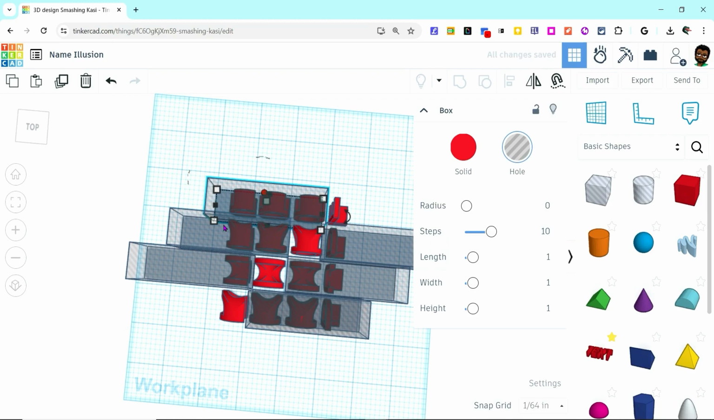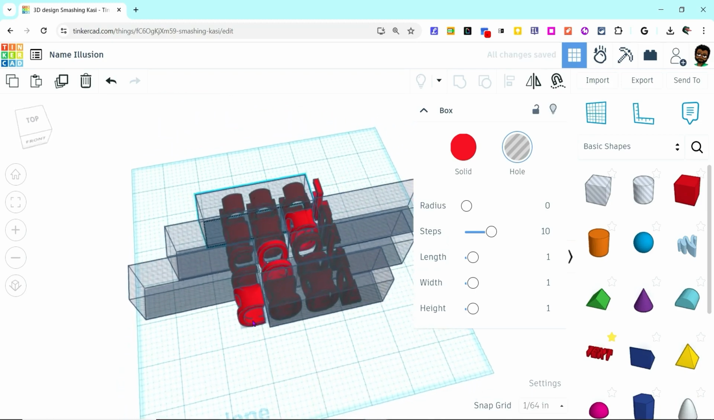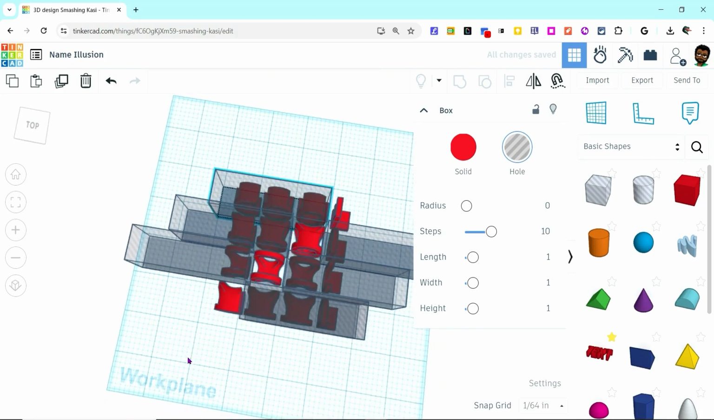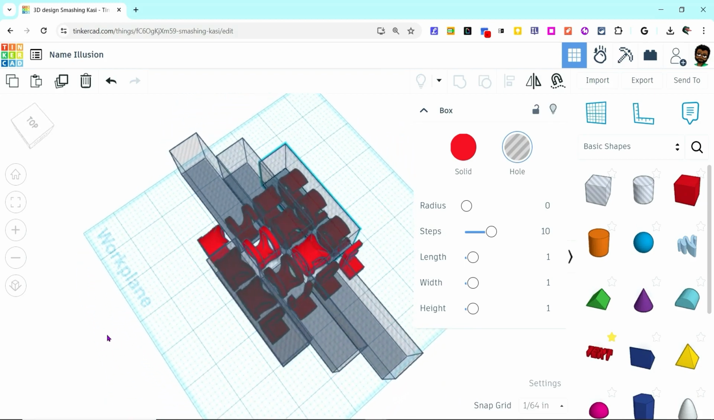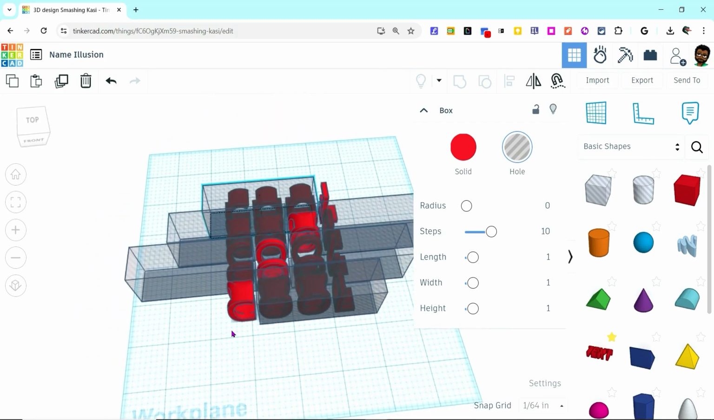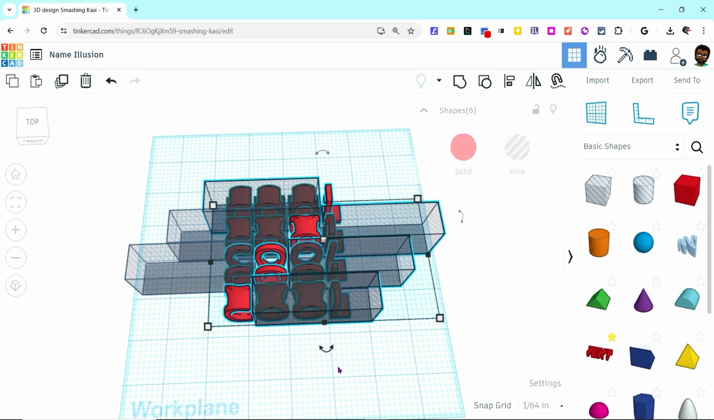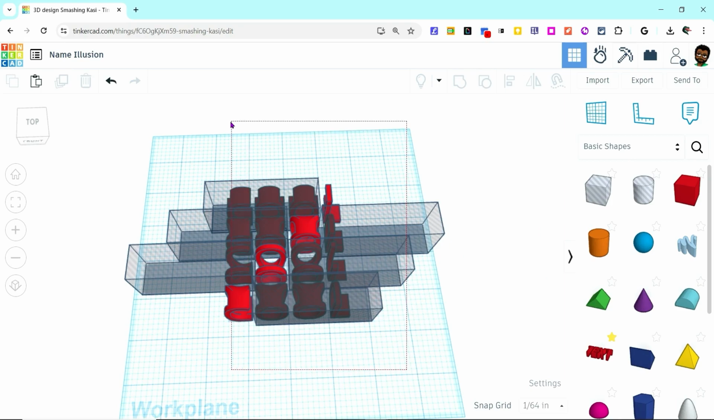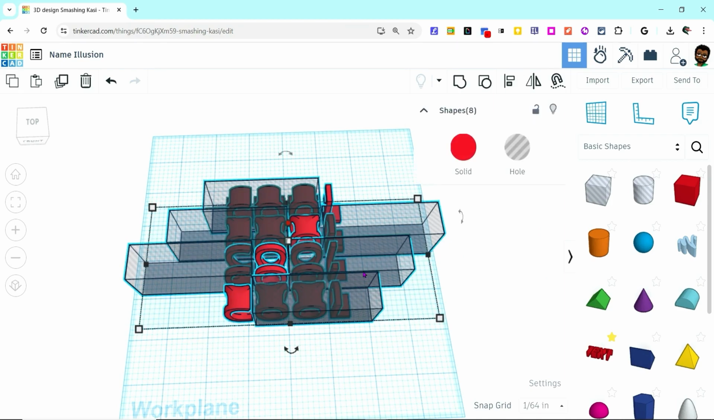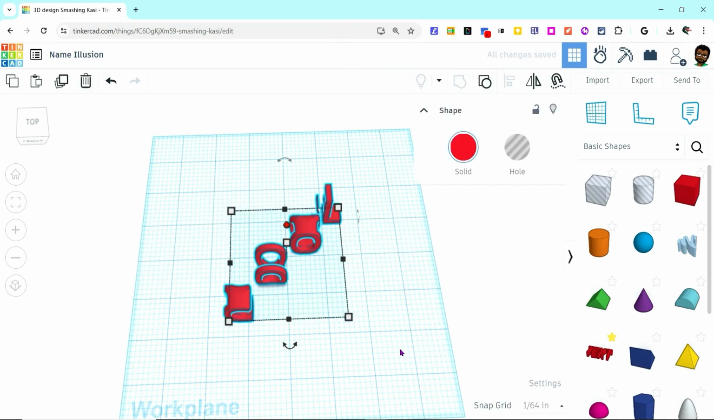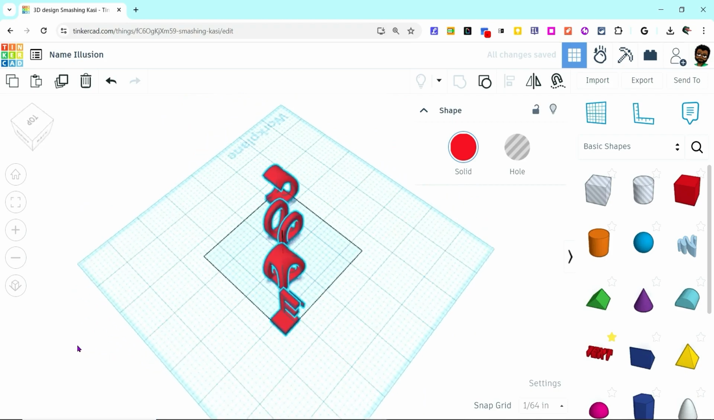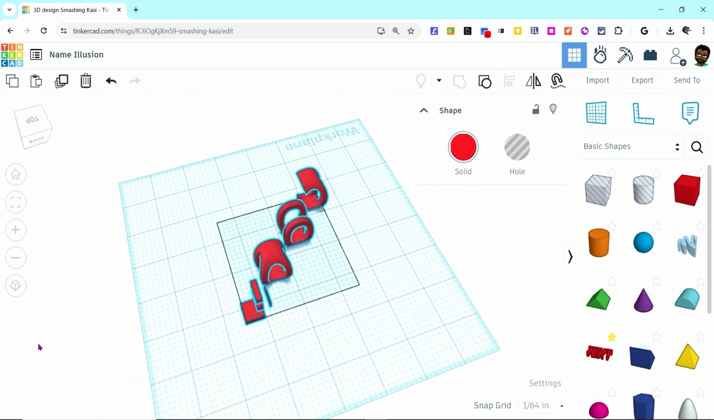There we go. And now what I would need to do is group all of the elements that are on my work plane. So let's get everything grouped together. Select everything. In my case, I had a total of 6 shapes. Then click Group. Now I've gotten rid of most of it, but I have a little bit left right here.